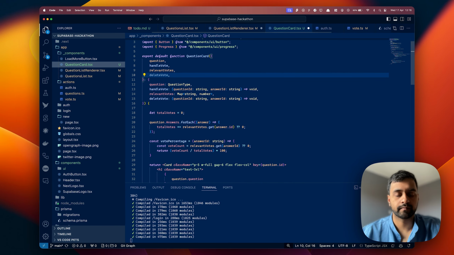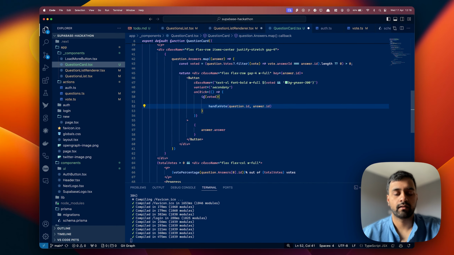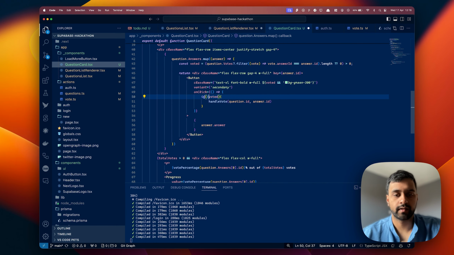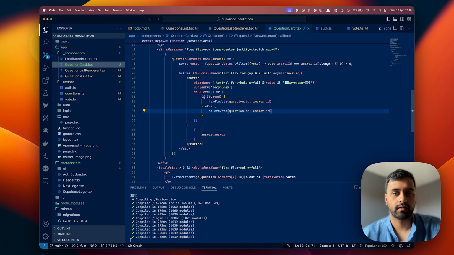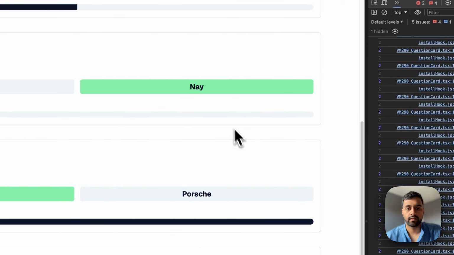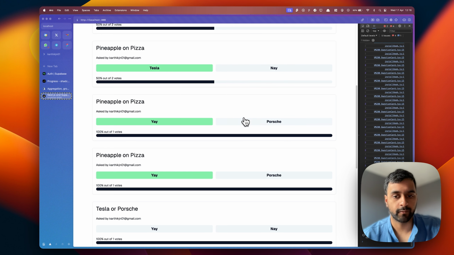Okay, so voted. Okay, so if voted, then, sorry, if not voted, else delete vote. Okay, right, let's see what happens. So if they've already got this green, basically they've voted for it already, and they click it, then it handles the vote and deletes their vote, which is exactly what we want, which is perfect.